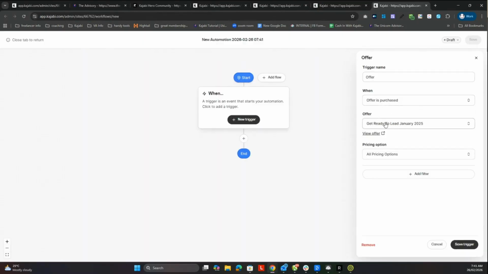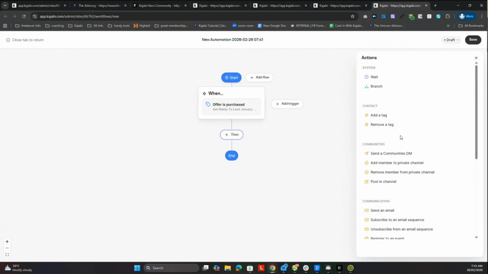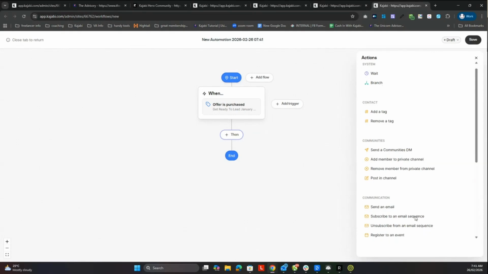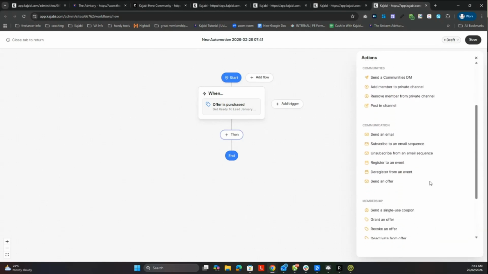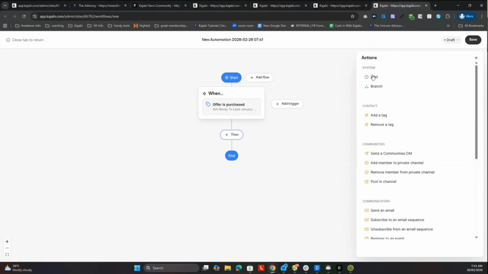But we'll go into a new automation for this offer. So when offer is purchased, which is this offer, you now have the option to do either all pricing options. So this automation will apply to all of them, or you can do individual ones. So we can have a pricing option just for this one time payment, but then they will either get a DM. You could add the member to a private channel if you've got that set up, send an email, subscribe to an email sequence, add a tag, send another offer, like do all of the things that you can do. You can also do the wait and other things within that, and you can have that separate.